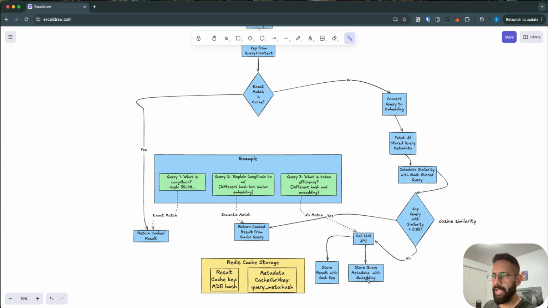One is exact match. Like you see in the example, let's say "what is LangChain" is going to create a new hash key, and if there's an exact match, then the results are going to be returned from the cache. But let's say query 2 is "explain LangChain to me." Semantically, "what is LangChain" and "explain LangChain to me" are both similar, but word by word they are different. So in this case, it's going to be a semantic match, not an exact match.